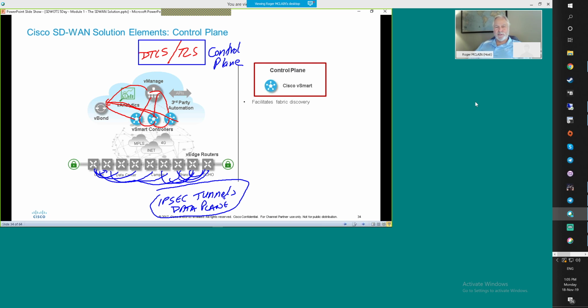So I'm just using the terminology tunnels when I discuss the data plane, and I use the terminology sessions when I describe the connectivity on the control plane, because it's two different implementations. DTLS is used between the controllers and between the controllers and the routers, and between the routers are IPsec tunnels. Just make sure you guys know the differences there.